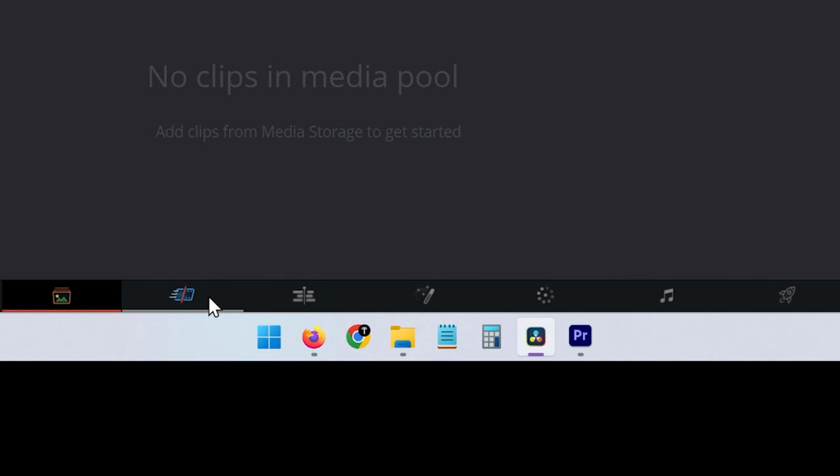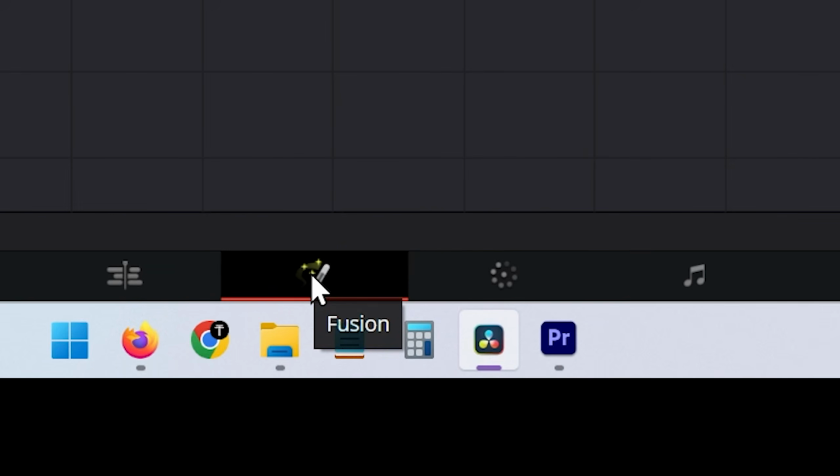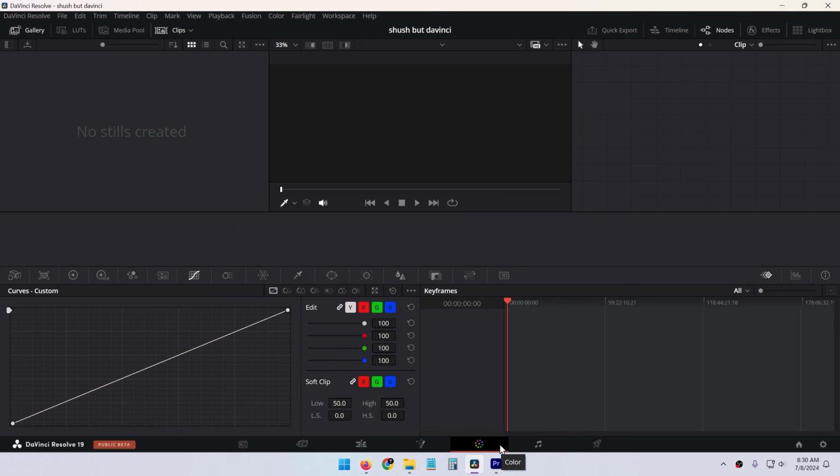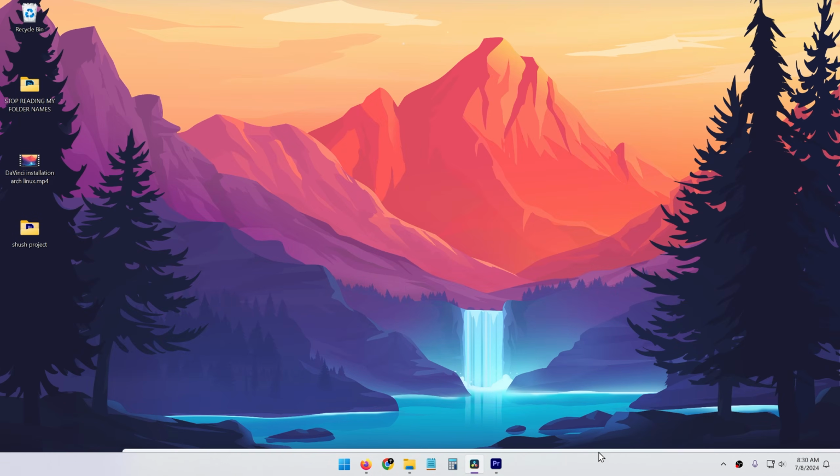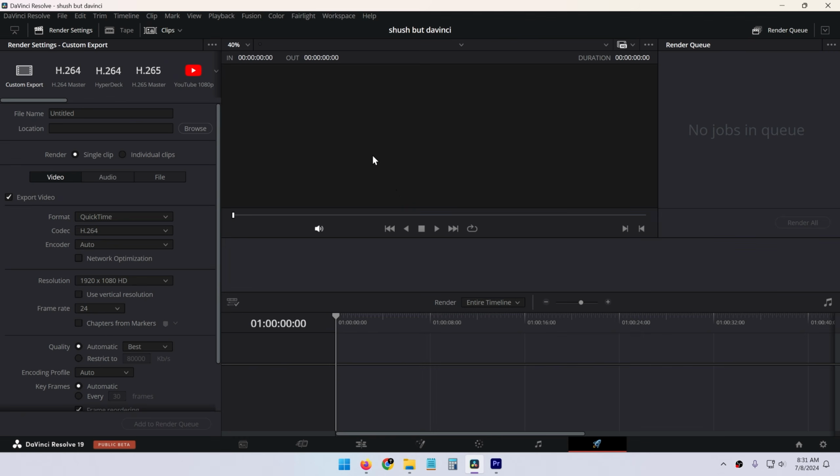Now, I'm aware that there are multiple pages down here where you do different things, like import your footage, then cut up your footage. What's this one? Edit your footage. I'm pretty sure edit is the main one, but what do you do inside of cut? This is Fusion, which is like After Effects. This is color grading, which I've heard is very powerful, but I don't typically color grade because most of my videos are just screen recordings. Then there's Fairlight, which I'm assuming has to do with audio, and then there's a rocket ship, clip, which is for the export settings.